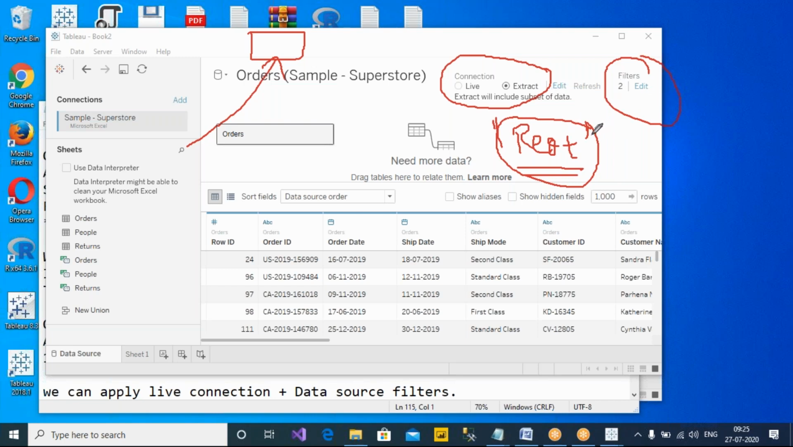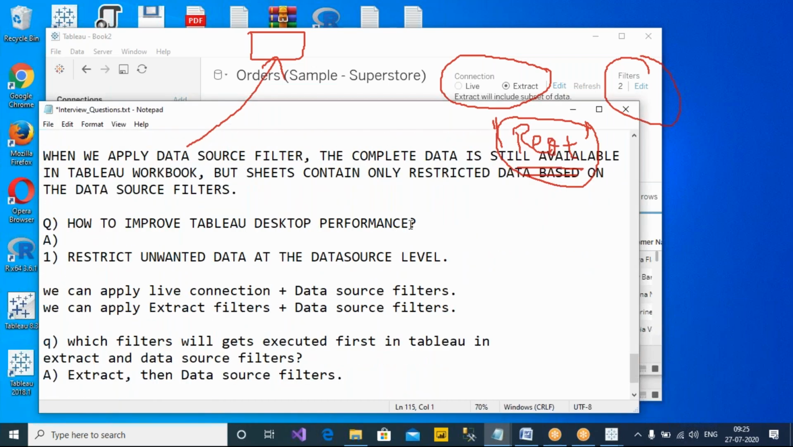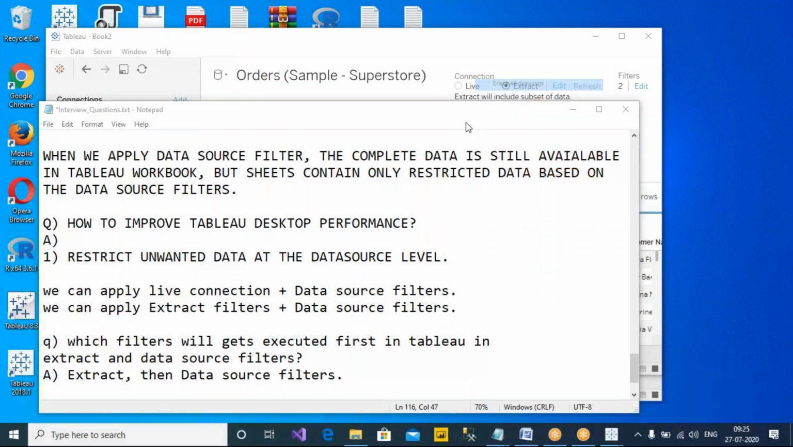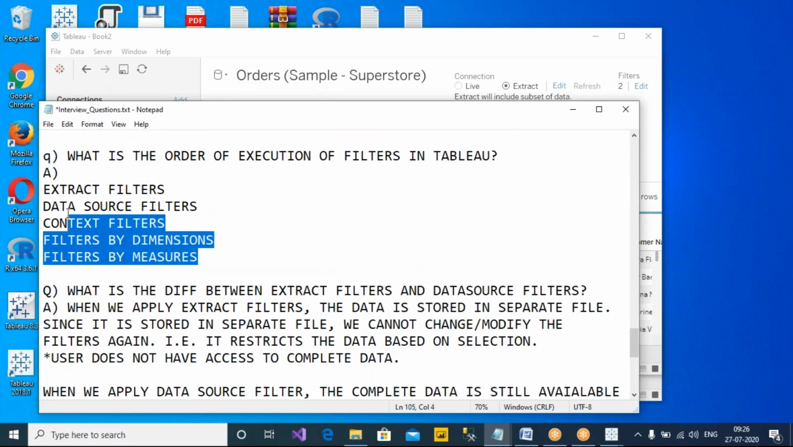And why are we restricting data? To achieve one thing here, which is performance. Everyone needs this, isn't it? Everyone needs performance. If I click on that, it should appear. I want a good performing mobile, a good performing gadget, and also a good performing Tableau Desktop, a good performing report. So how to improve that? This is one point, and we added a few points here.